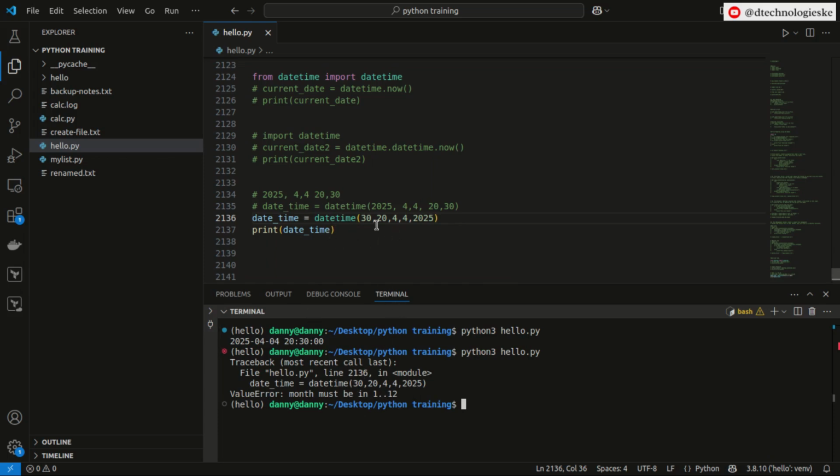Python is not able to understand some of these values that have been passed. So we see we have a value error. The month must be in between 1 and 12. All right. So remember, the order should be year, month, day, hour, and minute. In that case, Python will consider whatever we have passed in this order. So that is the default order that we should pass in this data.